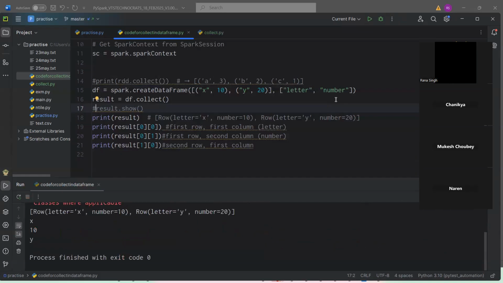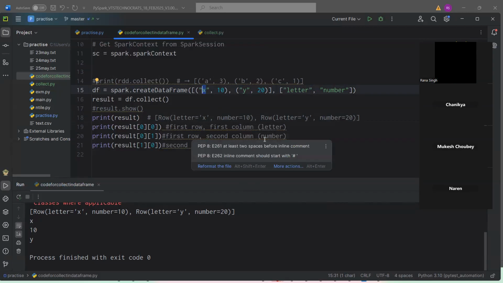Now we will use print and we will get the result. Something like this: Row, letter equals X, number equals 10. Row, letter equals Y, number equals 20. Now what does 0, 0 mean? First row, first column. The first row, first column is X. And 0, 1 means first row, second column, so that is 10. And this is second row, first column, which is Y. So that is the answer.